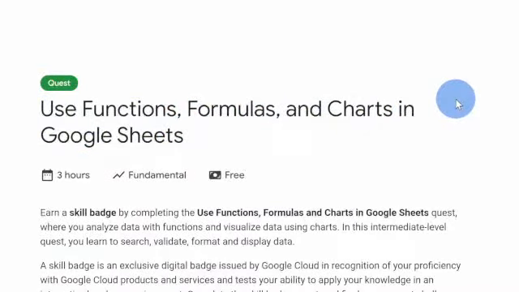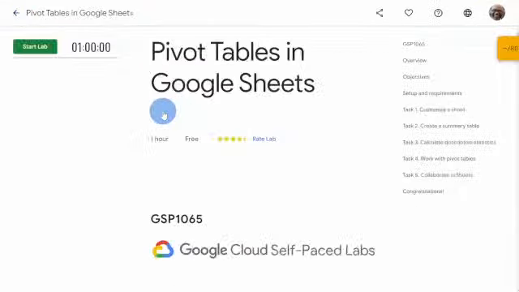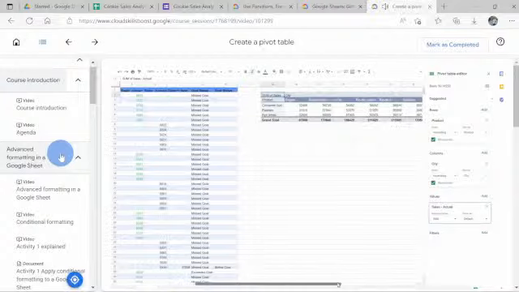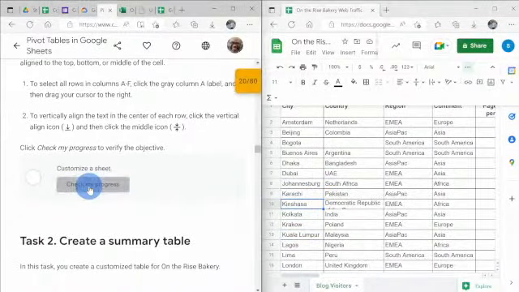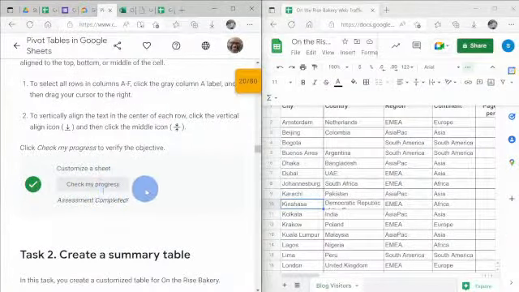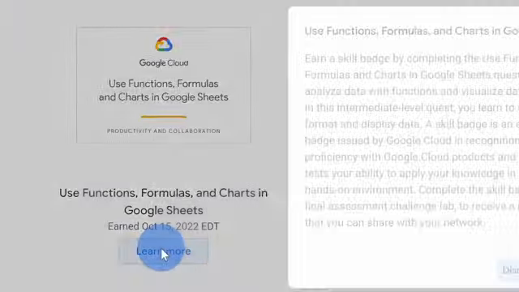Here as an example, I'm currently in the functions, formulas, and charts quest, and it's made up of all of these different labs. When I click into the pivot table lab, here you can read all about pivot tables and how they work. But even better, you can follow along side by side where you actually learn by doing. And personally, I think that's the best way to learn. Once you create your pivot table, you can check your progress to make sure that you learned everything correctly. At the very end, you can even earn a badge that shows the world your understanding of Google Sheets. Once again, you'll find links to these resources down below in the description.